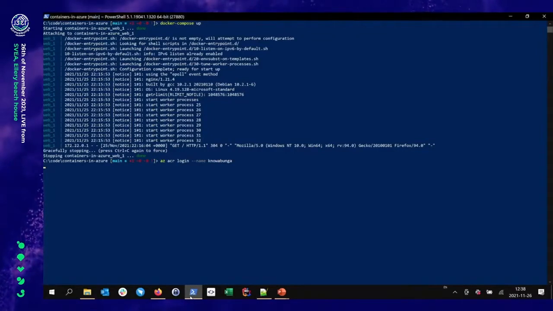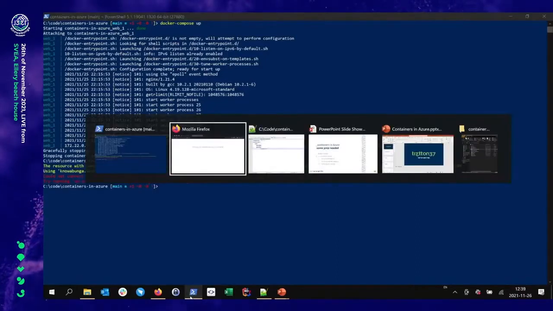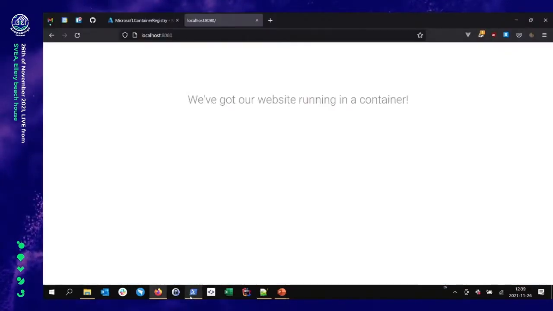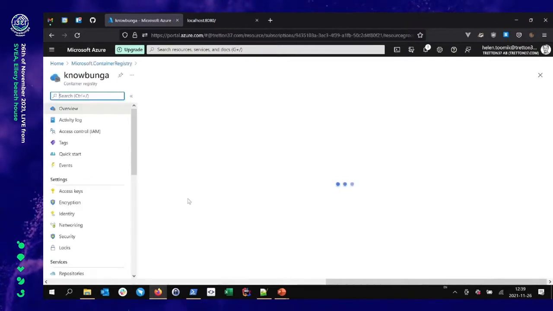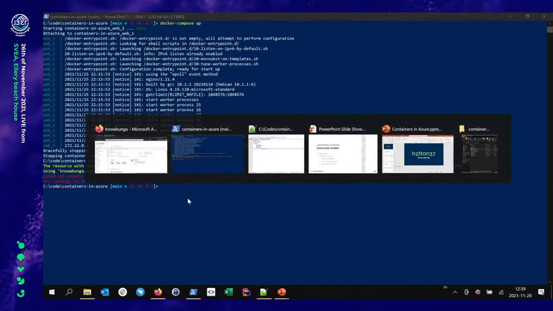And this is already failing. Did I type it wrong? Knowabunga. az acr login. I think the registry is, no. Did I type it wrong over here? Where do I have the name there? Overview, deployment complete, resource group, go to resource. Let's see, what did I actually type? Knowabunga. Good catch, thank you. That's going to haunt me now the rest of the day here.